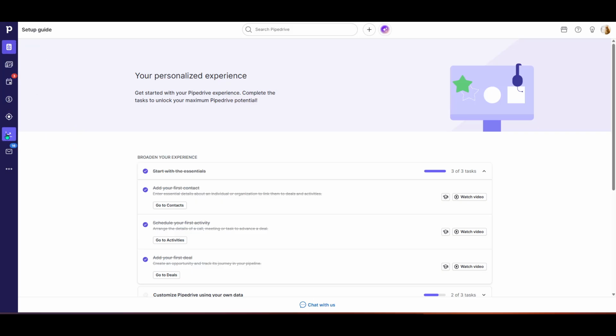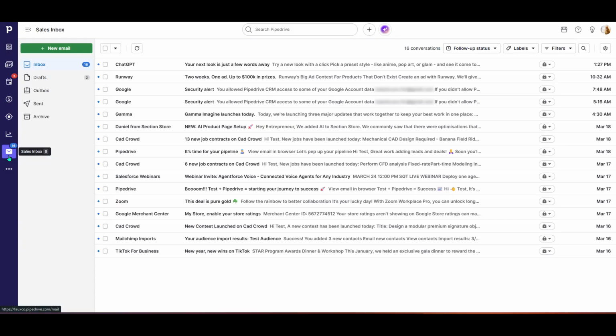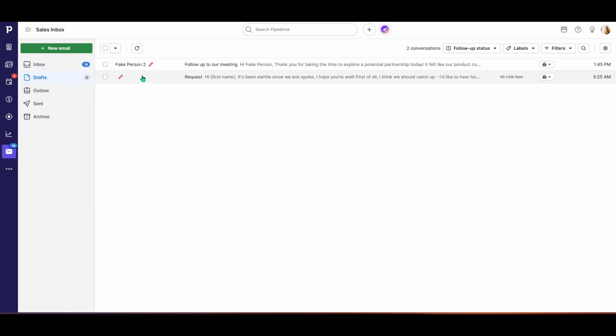Start by opening Pipedrive and heading to the sales inbox. You'll find it on the left-hand sidebar. This is your central place for composing, receiving, and organizing email conversations linked to your deals and contacts. Make sure you're signed in with an account that has email syncing set up, so everything saves correctly.